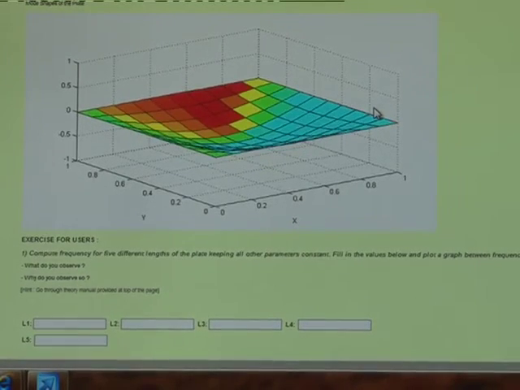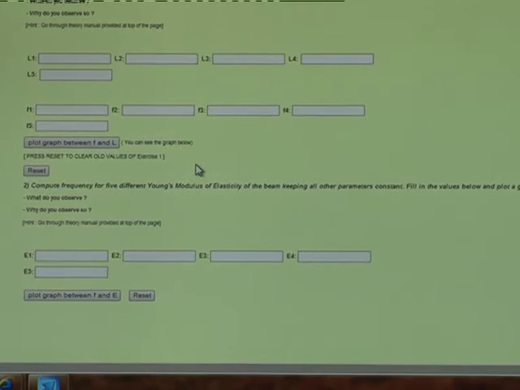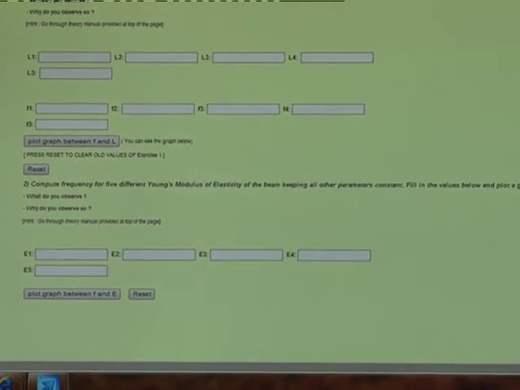In addition, there is also an exercise for the user at the end of the experiment, where the user can perform the experiment and needs to plot the graph between the frequency and the length of the beam, and also for the plate, keeping all the other factors constant.